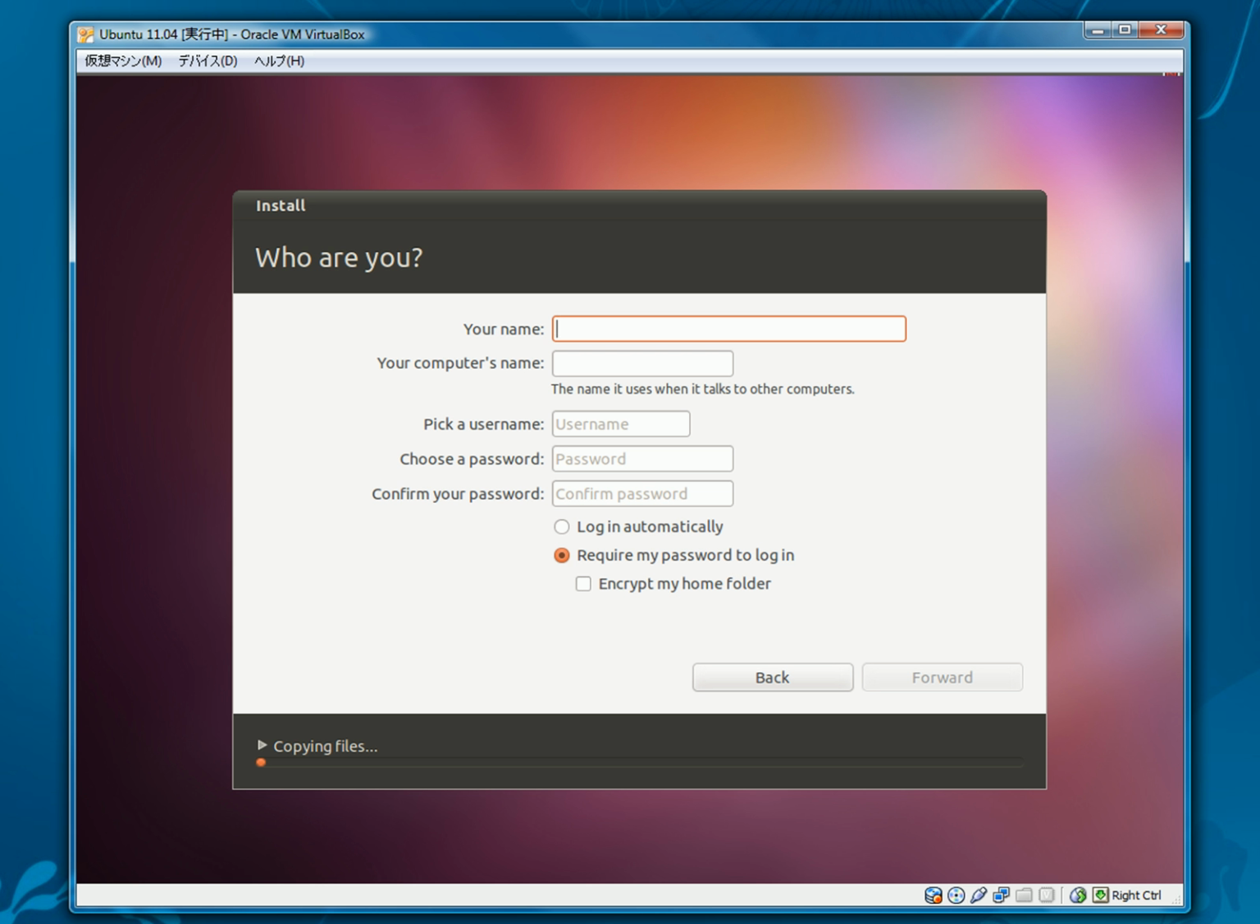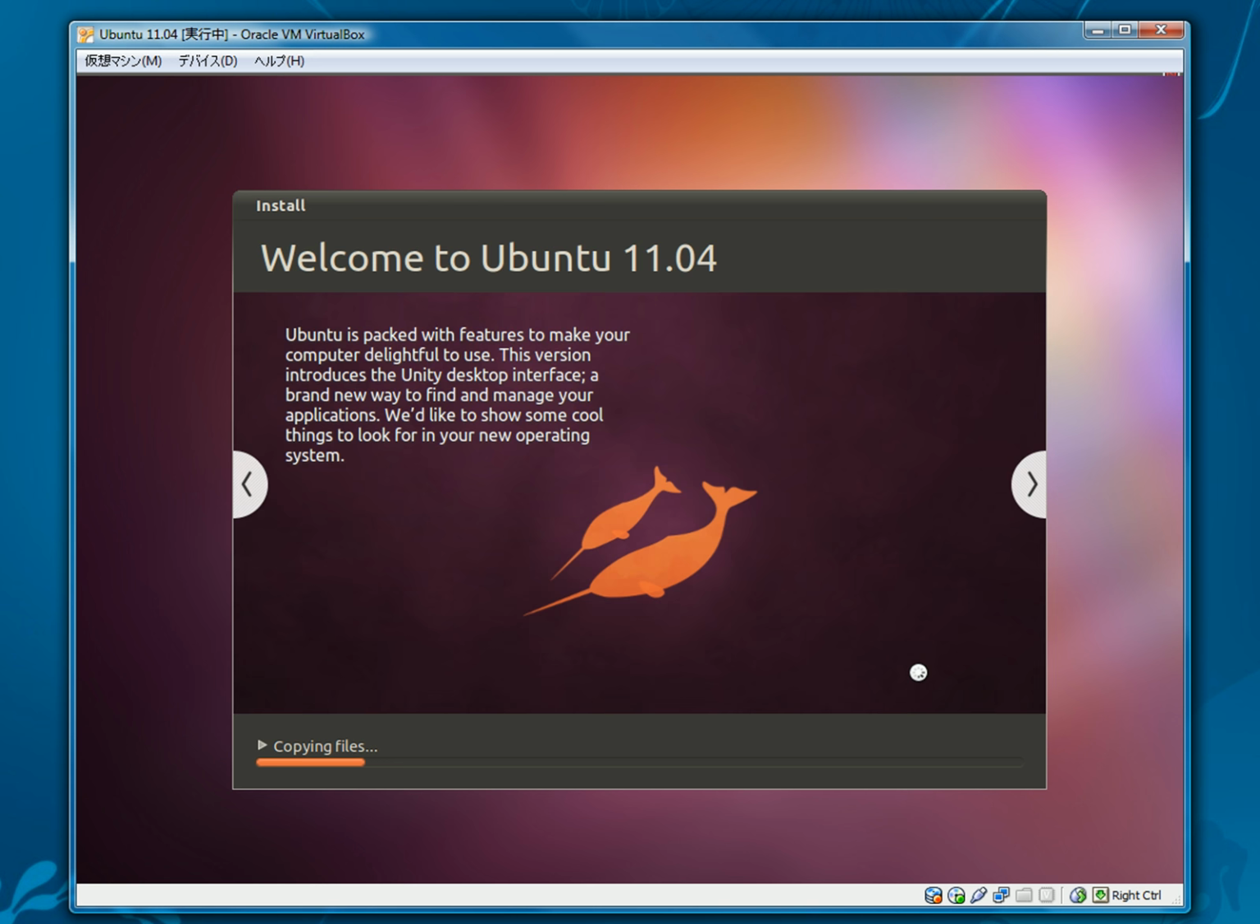We enter our name, so I'll do that now. Choose a password. I'll make something short like 123, and then I want to log in automatically, and just click forward, and it will be copying the files and installing. So once it's done with that, I'll be back to show you myself booting up Ubuntu. So see you then.